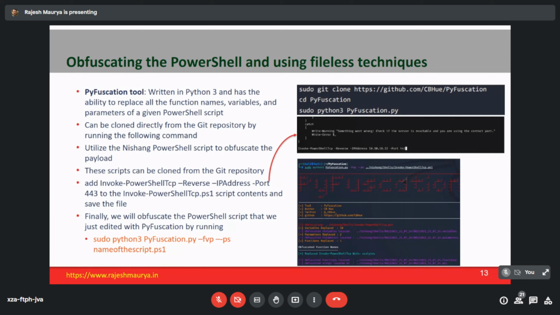Finally, you will be able to obfuscate the PowerShell scripts that we have just edited, with PyFuscation, by running typically this command like sudo python3 pyfuscation.py with some of the parameters. You will finally be able to see the PowerShell script functions, variables, and parameters replaced with a new folder and a new file name and everything. So everything gets changed, and in that case, detecting them is going to be difficult.